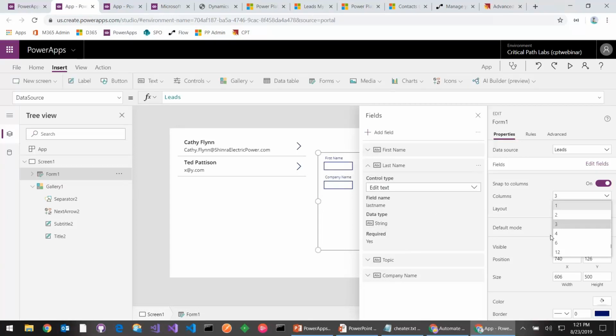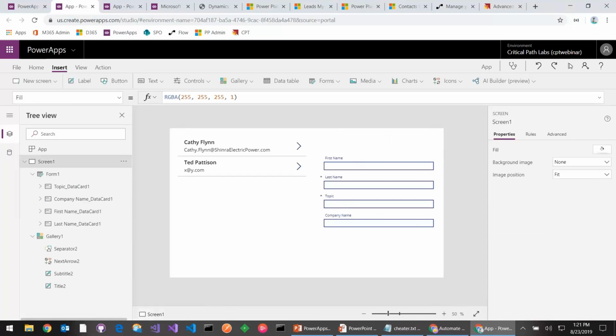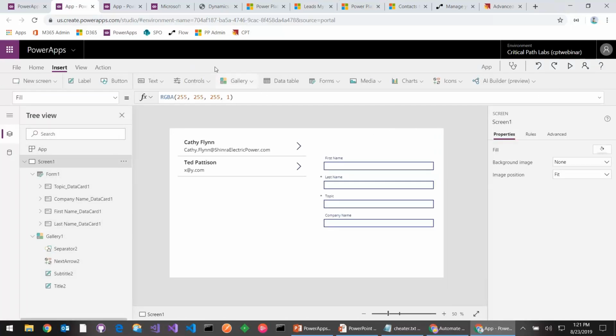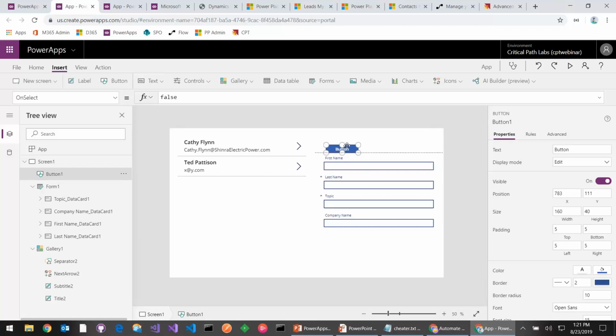Okay, let's come back here, and I'm going to switch that to 1. So now here's what we have. Now, if I just start this up, what you'll notice is that the form doesn't go into new mode. So what I'm going to do is add 2 buttons. Here's the button that's going to go into new mode, and then here's the button that's going to do the update.